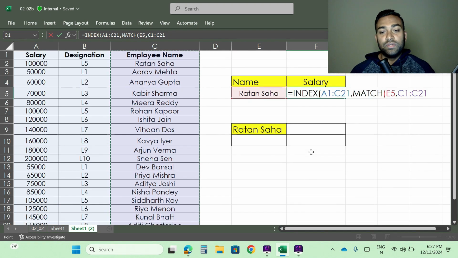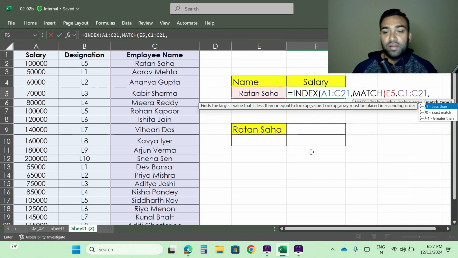Now I will press comma. Now it is asking the match type. Match type means I need the exact match, or I need the greater than, or I need the less than. Suppose some number we are finding, in that case greater than, less than is okay. But for this particular video, for this particular example, what I want is the exact match. So I will write 0. Now I will close the parenthesis.